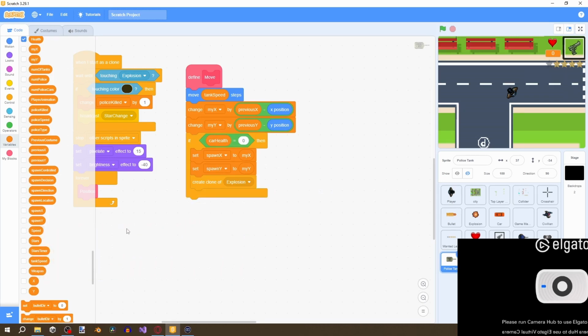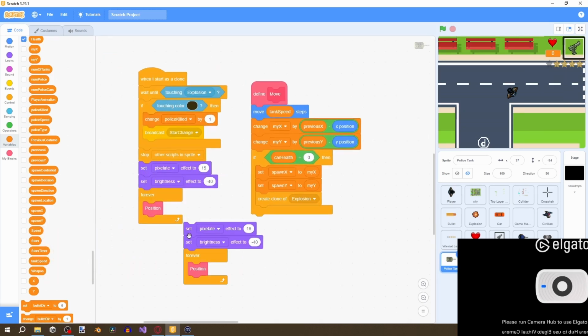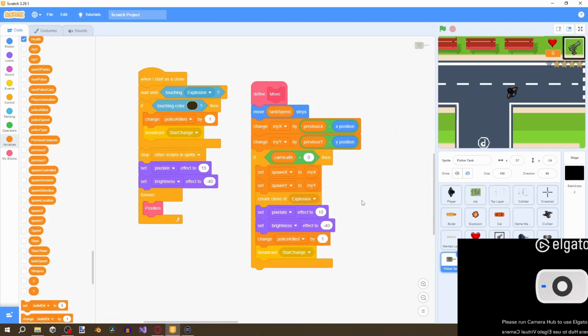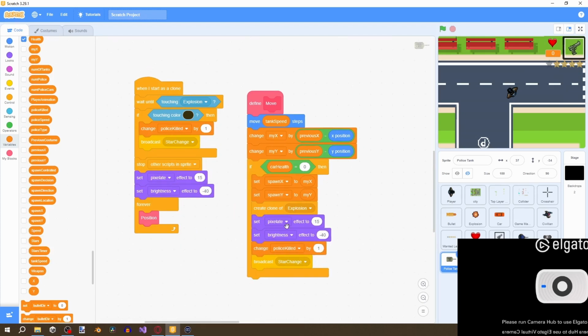And then also we're gonna copy this and pixelate. And then also police killed. And oh my goodness, duplicate this. So yeah, duplicate this. And now that's the first script, right?